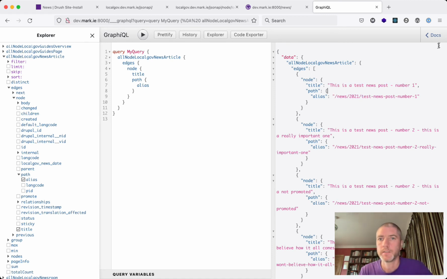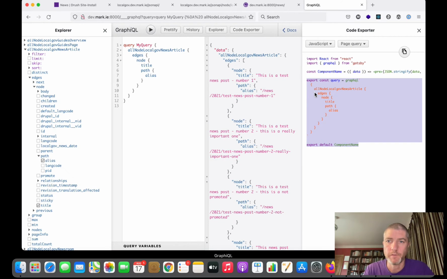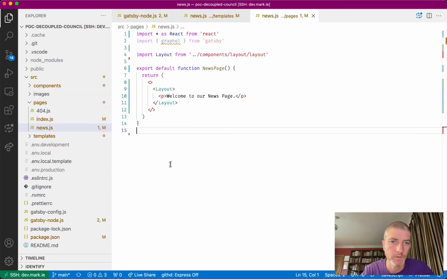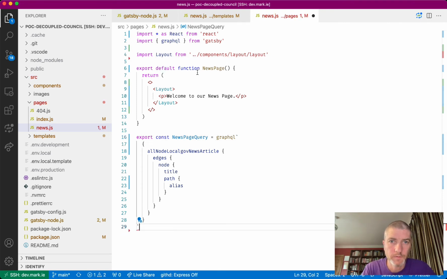Okay. So now I want to get the code exporter, and I want to get a page query for this. So this is going to be export const query, graphql. I get this much here. GraphQL is very handy the way it gives us what the query is going to be. So we put that down here. const, so it's going to be newsPageQuery, allNodeNewsArticle. Export default component. Yeah, that's okay. That's already export default function up here.